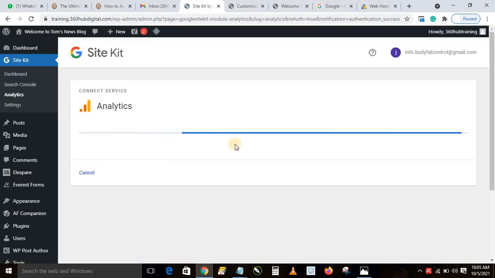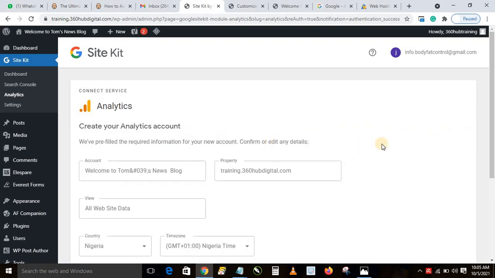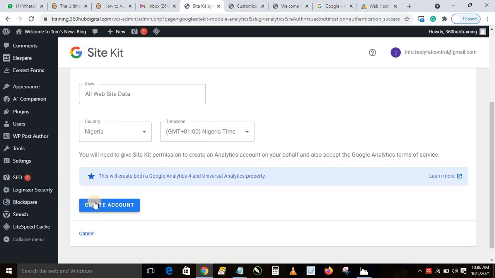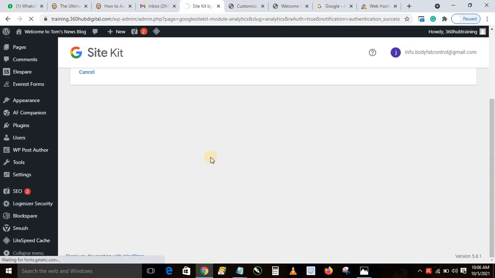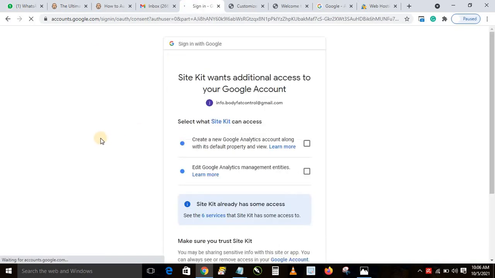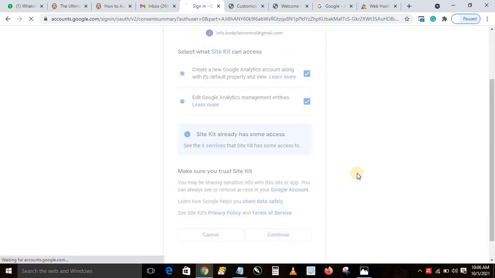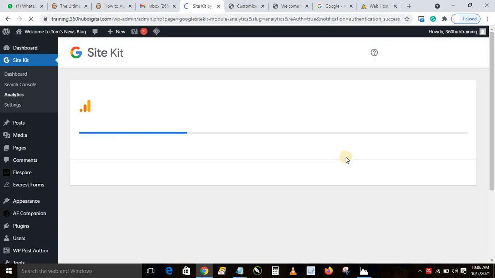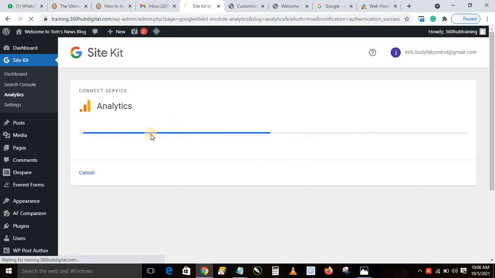Wait for the plugin to work. It's magic. Then scroll down here and click on create account. This will require you to sign in again. You want to click on the email address you are using. Then you select these two and click continue. And wait for the plugin to work its magic once again.